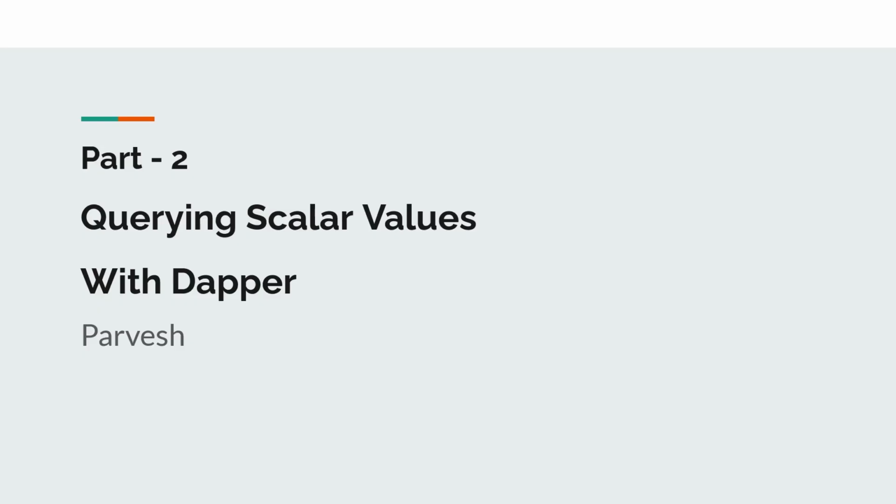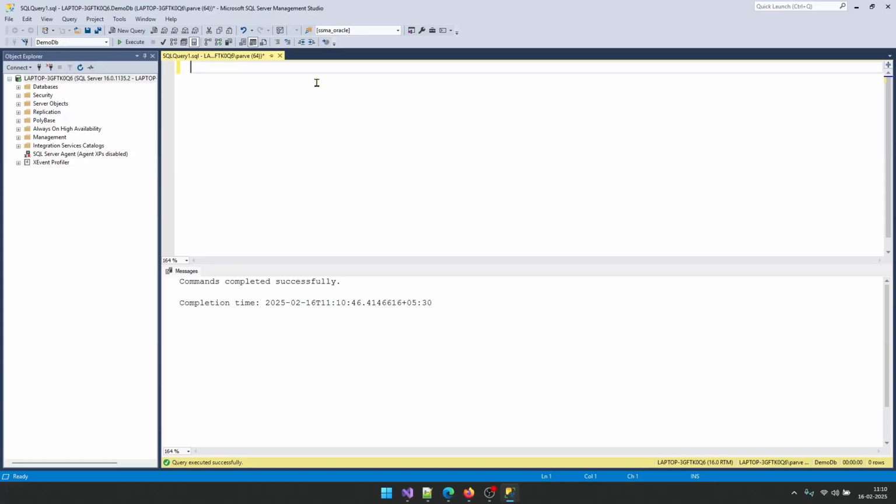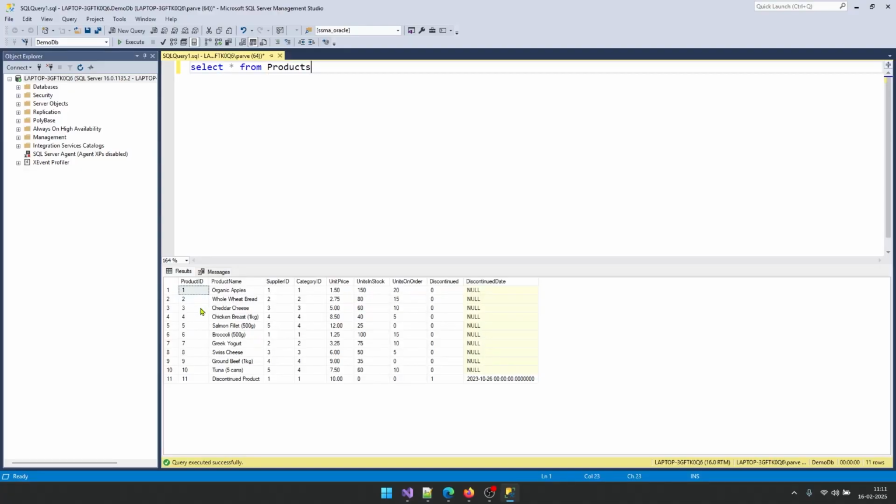Hello and welcome. In this video, we will see how we can fetch scalar values from the database using Dapper. First of all, let's understand what scalar values are. Scalar values means a single value. If I query my products table, you can see I'm getting 11 rows here. So this is not scalar data.